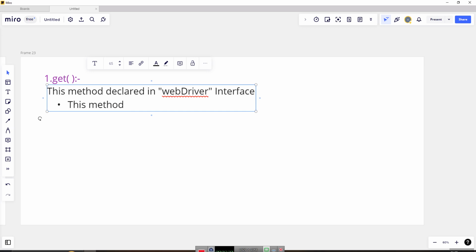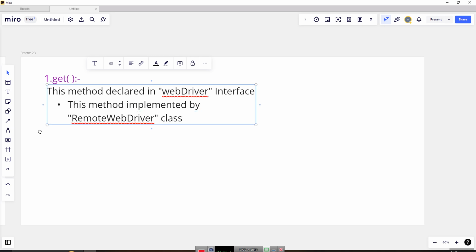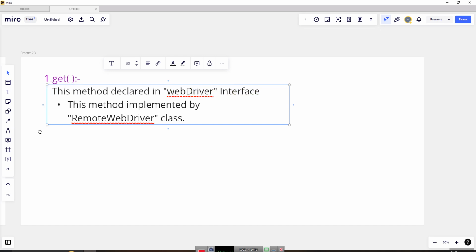So interface has only the headings. Okay. So who will provide the bodies to the methods? This method is implemented by the RemoteWebDriver class. So WebDriver interface has the get method, and that method is implemented by the RemoteWebDriver class. This is also a point.